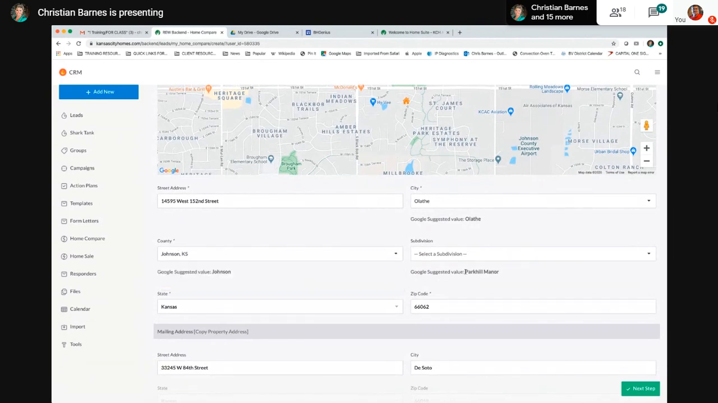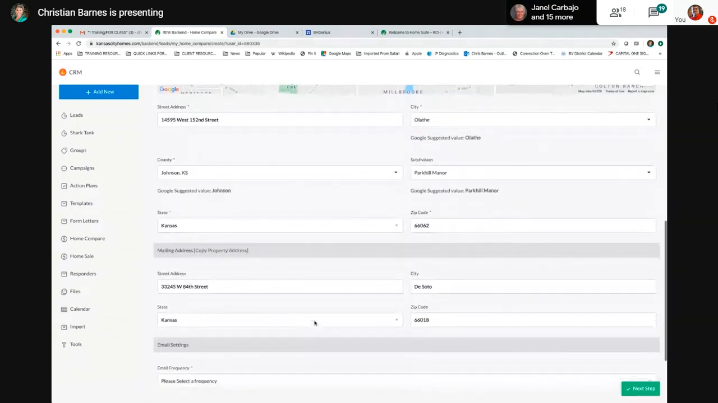The subdivision, they're suggesting Park Hill Manor. That is correct. But I still need to type it in here and select it from the dropdown. Kansas is correct, and then zip code. Down here, this information auto-populated from a previous one I was doing. So this is not correct information. I'm going to hit copy property address. You do need to have a property or mailing address down here below.